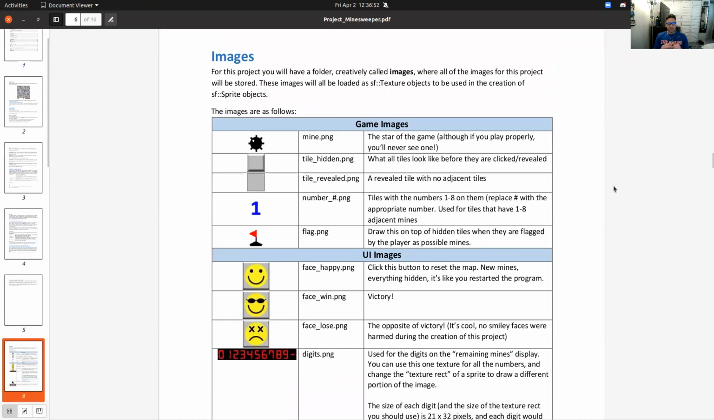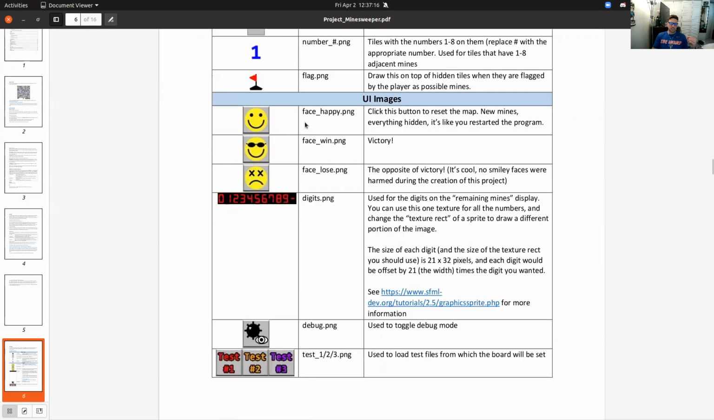So these are all the images that you'll use within your game. These first things: the mine, the tile hidden, tile revealed, and the number. This will basically be the number that you want to display. There's 1 through 8, there's 8 of them, and then the flag. These are what you're going to be loading into your textures, and then you're going to create sprite objects from those textures. That's how you're going to be able to display them onto your game board. Same with these, the smiley face, the win face, and the dead lose face.